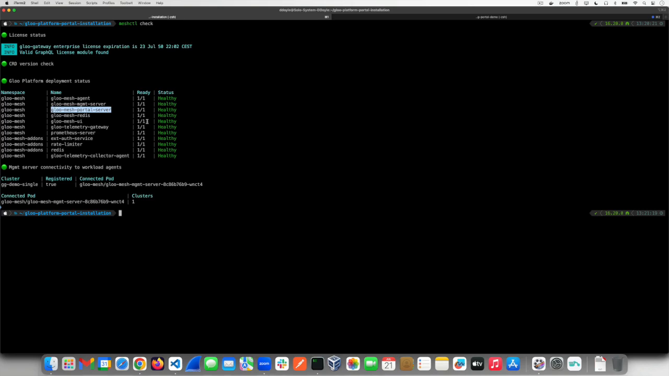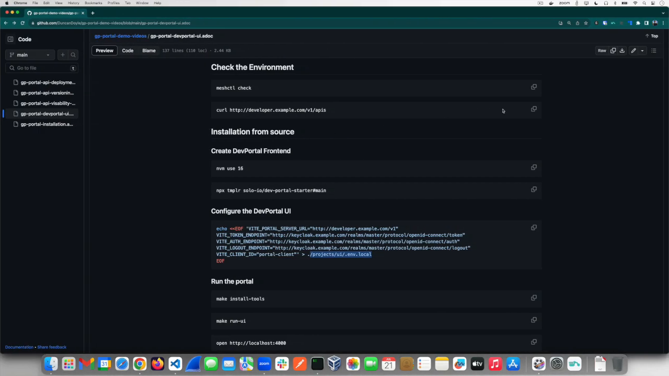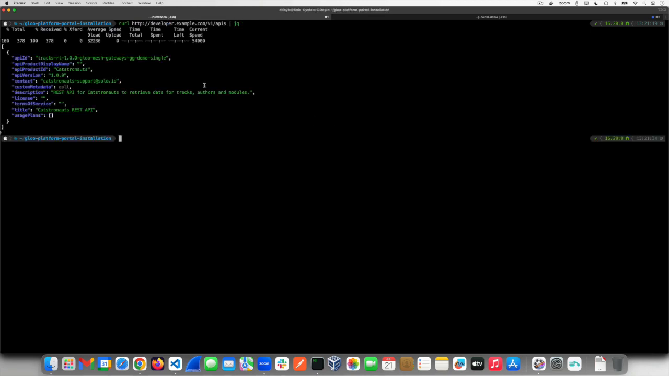And we can now check whether the Gloo Platform Portal server is available as well, and if it's hosting any APIs, and we use jq for pretty printing here. And we can see that the portal server is up and running, and we've got our catastronauts, our tracks API nicely deployed on our portal.